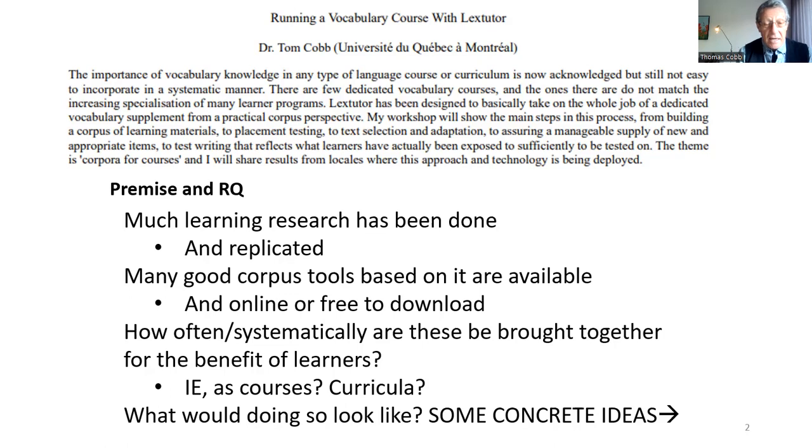And nevertheless, how often or how systematically are these tools and this research brought together for the benefit of learners, for example, as courses or as curricula? You read a lot of one-off studies that were clearly not part of a course. So I think it's time to make some of this into a course. Might be a bit messy to do so. So what would doing so look like?